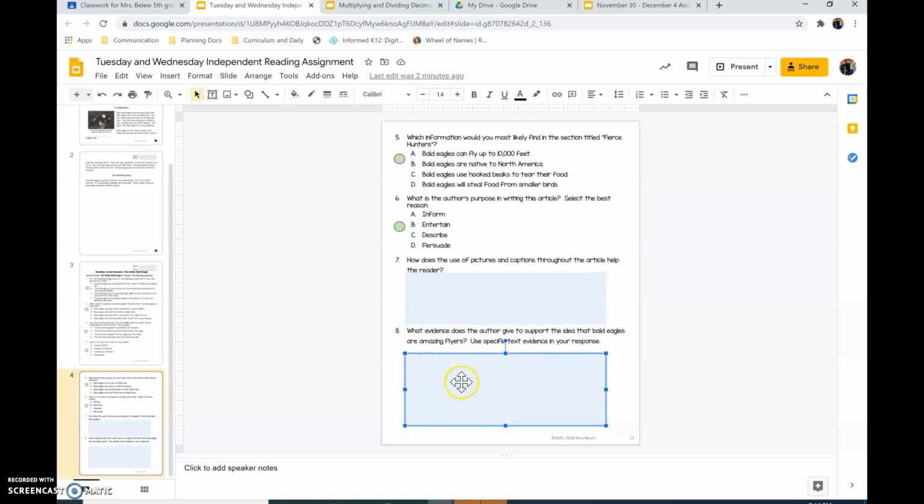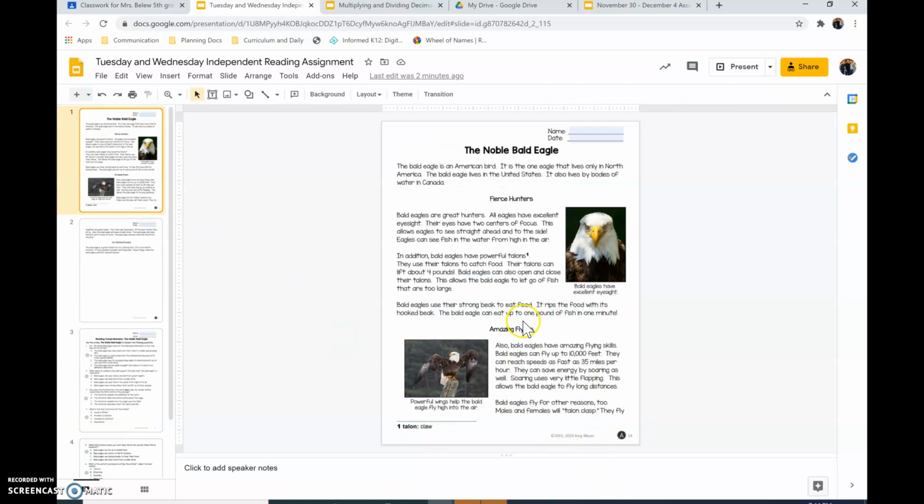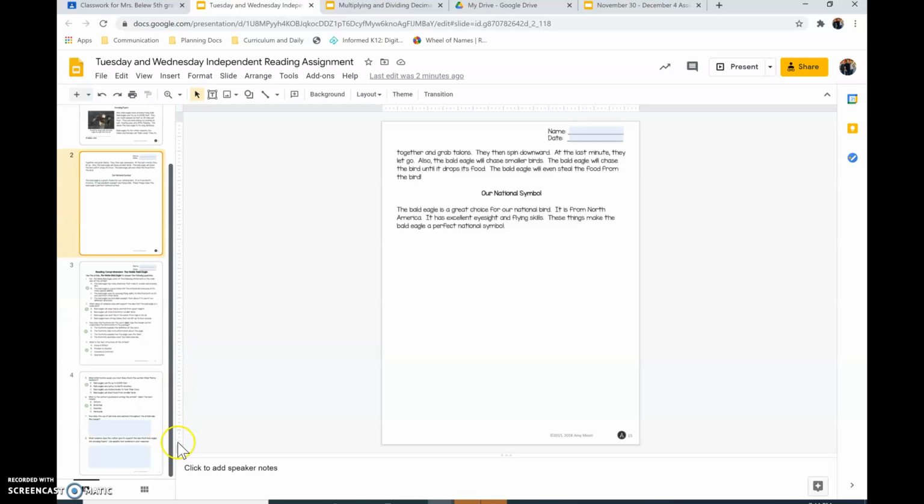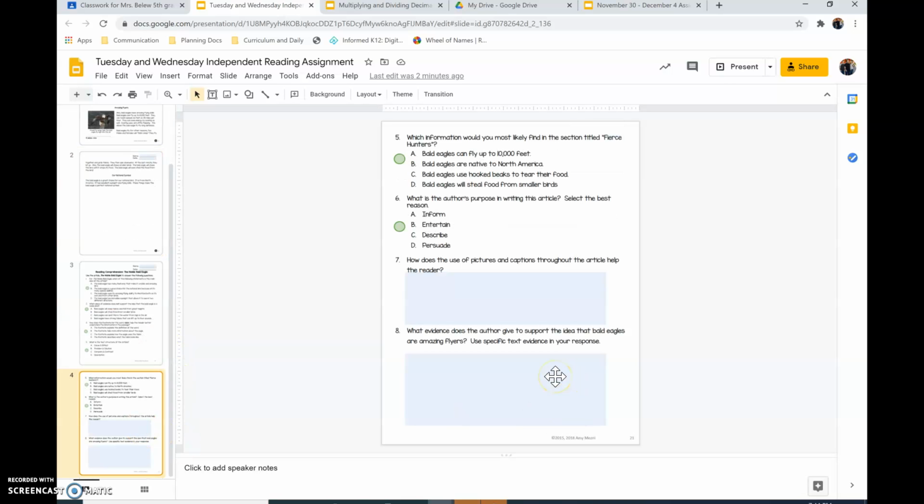So go ahead and restate the question. Go back into the text and find your text evidence. So you might say, for example, the text says that bald eagles can fly up to 1,000 feet. Anything that the author gives you in the text on either page to tell you why bald eagles are such amazing flyers, you need to put it here. Again, complete sentences, correct capitalization, correct punctuation. Go back into the text every single time, okay?